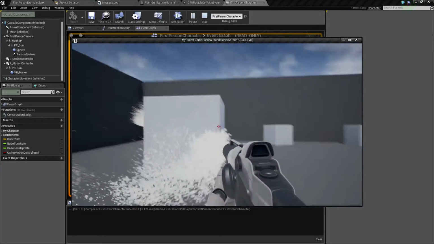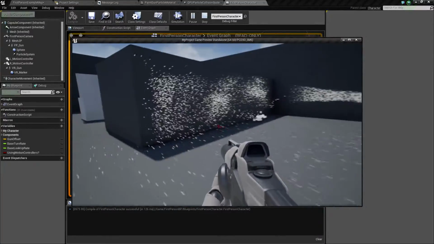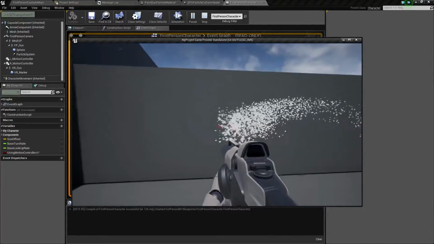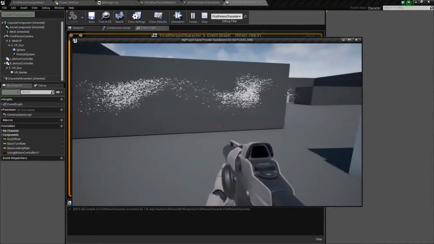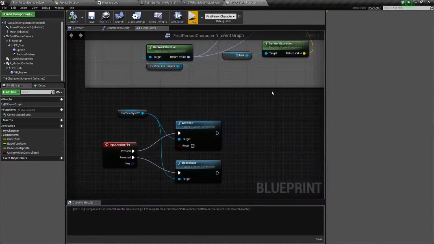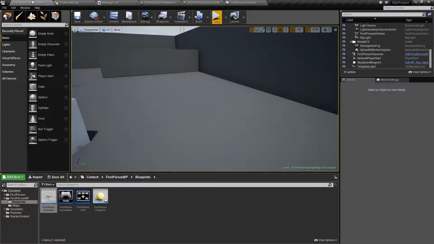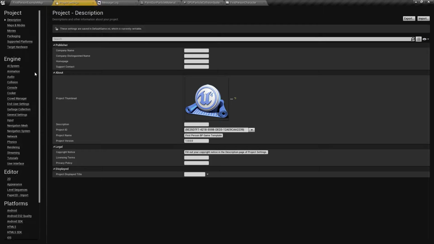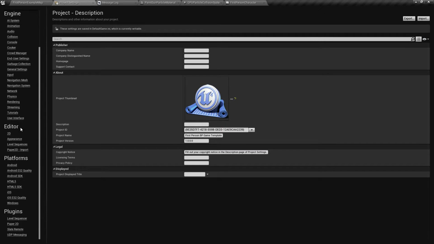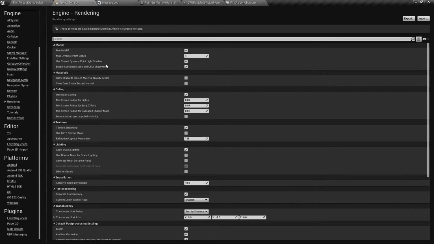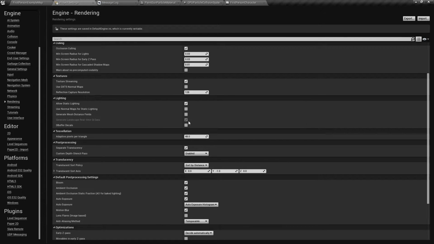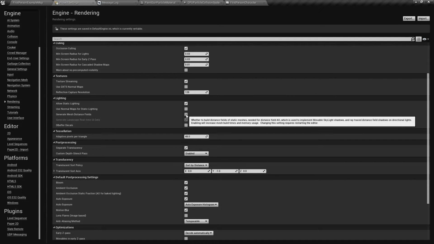Okay, now there are reasons to use it this way, but we have a different way of telling the GPU how to calculate the collision, and that is mesh distance field. So I'm just gonna go ahead and go to edit project settings, and we have rendering. In rendering we have lighting. It says generate mesh distance fields. So let's enable this right now.